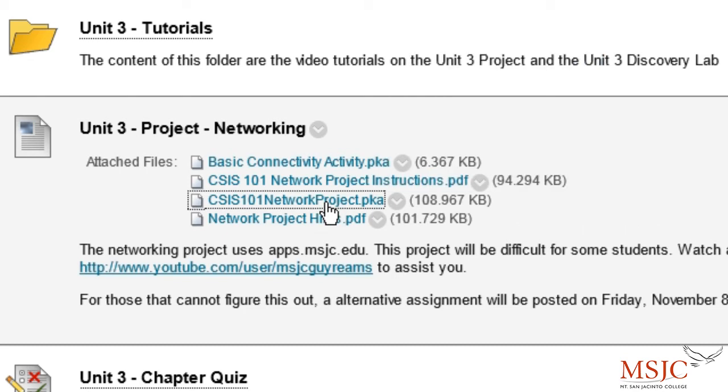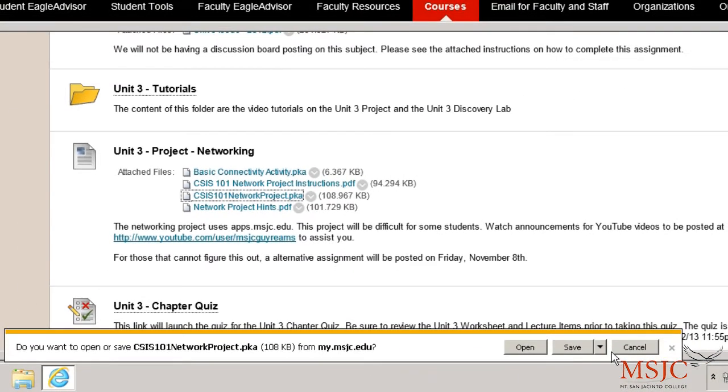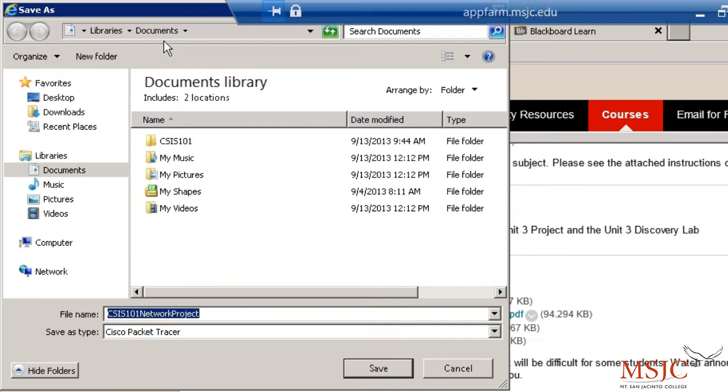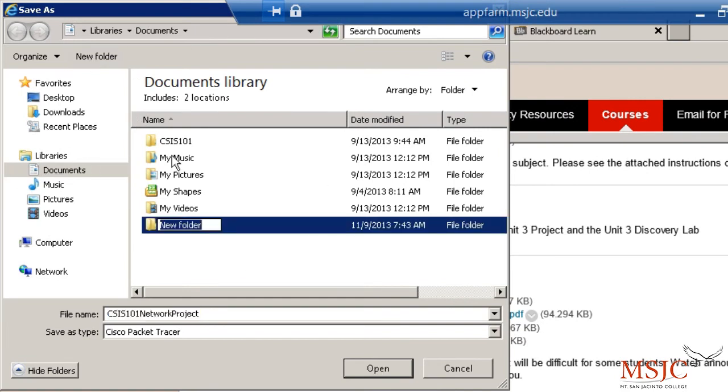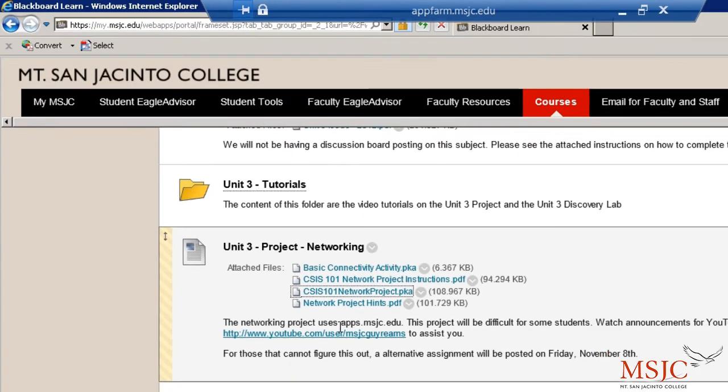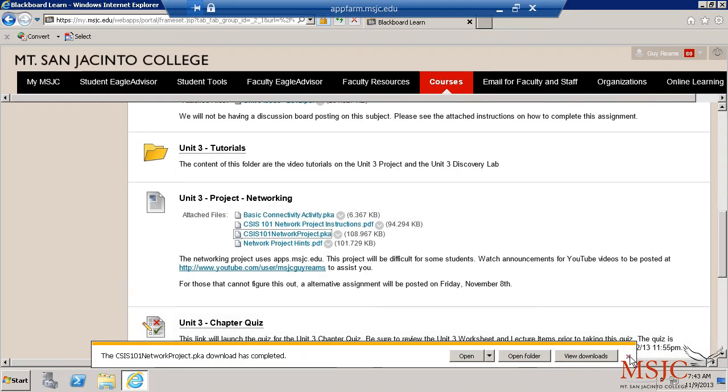Just click on it, and it'll ask you if you want to save it. Go ahead and choose the Save button and choose Save As. I like to save this in the My Documents folder right here. Before you do so, create a folder, and I'll call it, well, I'll call it Packet Tracer. Going to double click on that folder, and I'm going to save that file in that folder. I've now saved the Packet Tracer file.